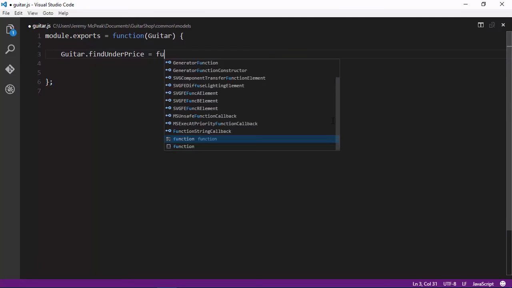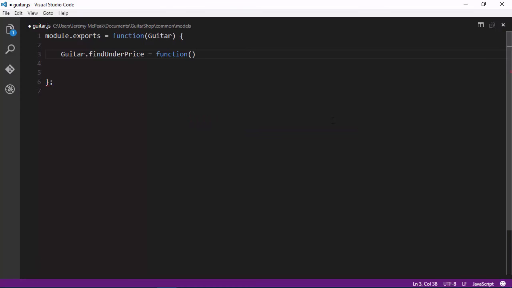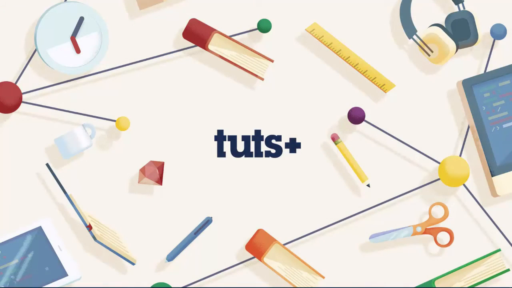LoopBack does a lot of the heavy lifting, but that also doesn't mean that you can't customize your API. Not only does the CLI let you make all of the decisions about your API, but you can also extend it using your own JavaScript code. Now we have a lot of ground to cover, so when you are ready, queue up the first video and we'll get started.